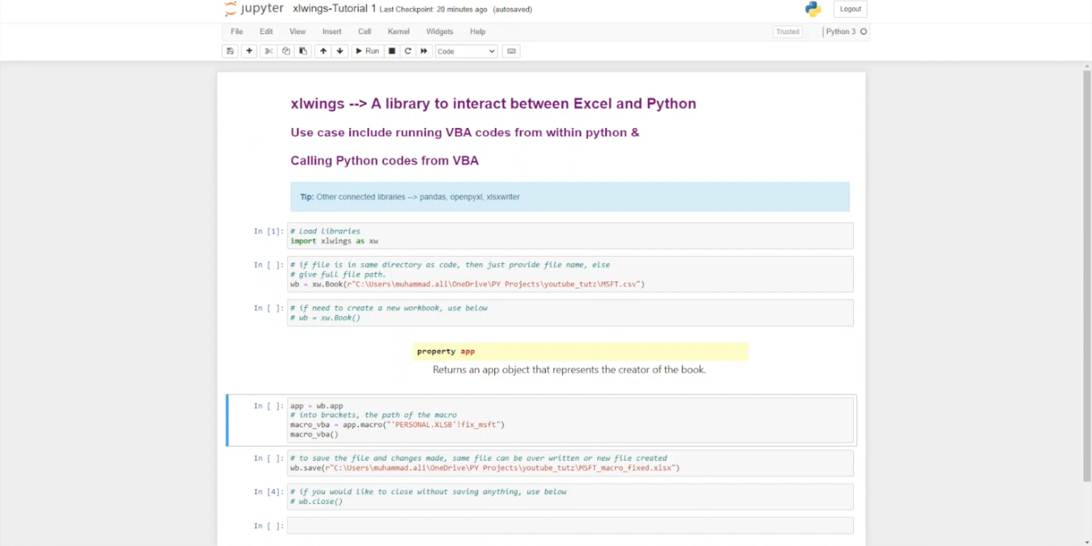xlwings basically provides a way to interact with Excel through Python. A lot of times you will be creating analysis files using pandas, but pandas does not provide the option to format the Excel files. You can use OpenPyXL for formatting Excel files, but what I have noted in my practical use of OpenPyXL is that it's very slow. This is where xlwings comes in and saves the day. We are now able to run macros in the personal macro workbook directly from within Python, which is significantly faster than formatting with OpenPyXL.